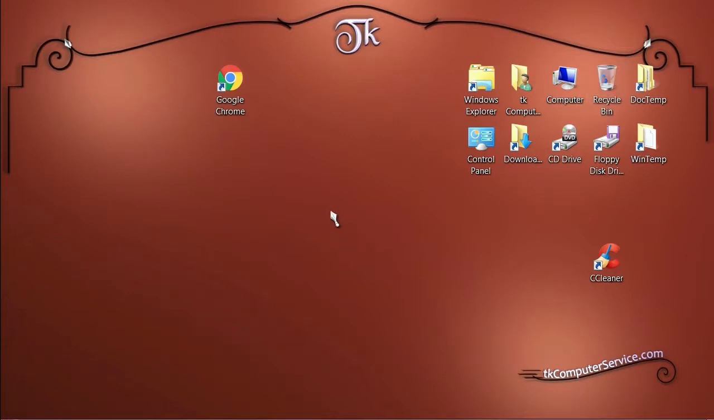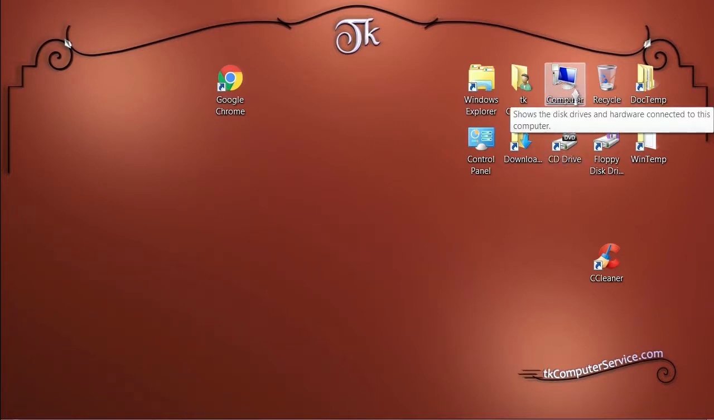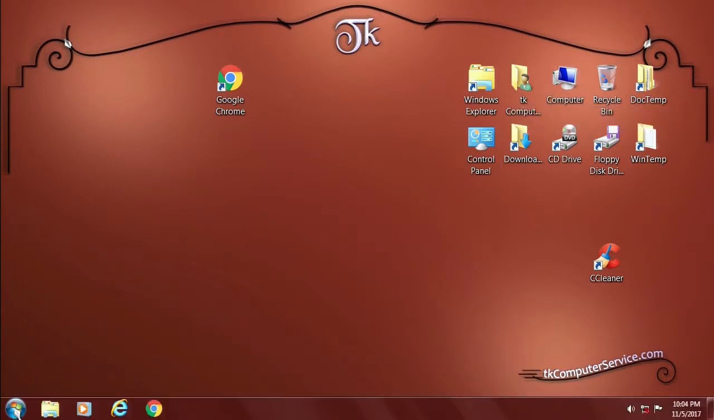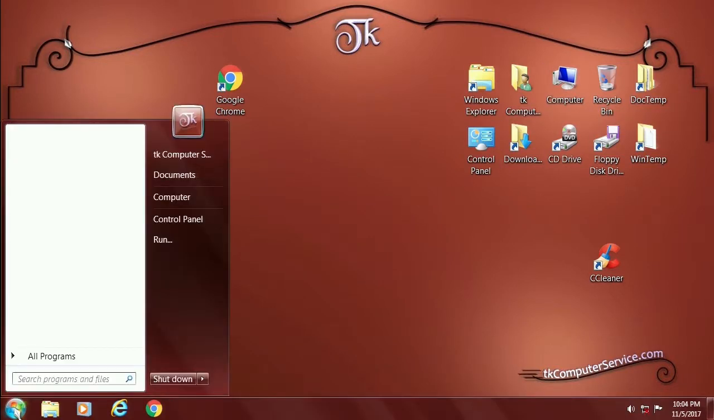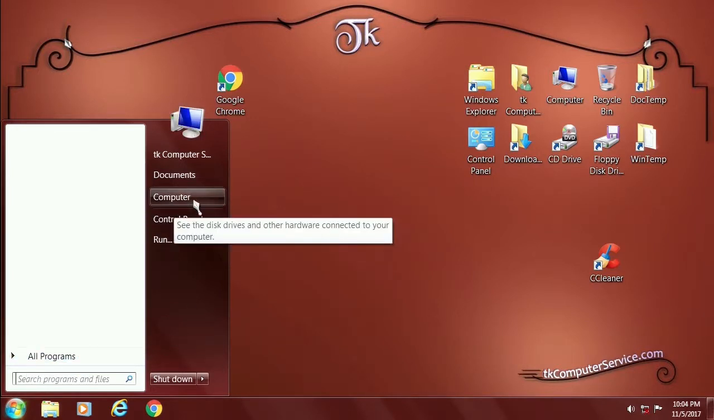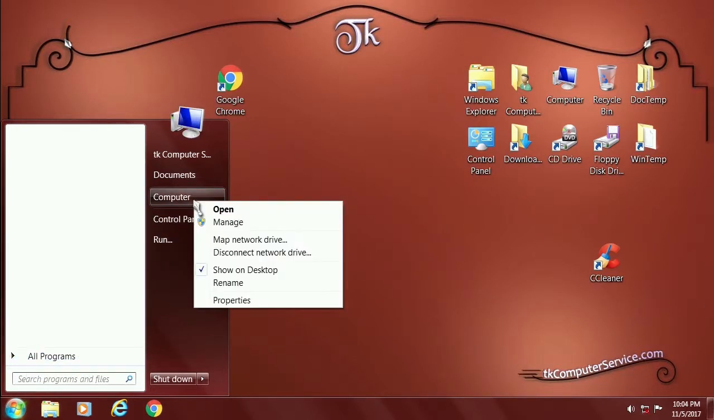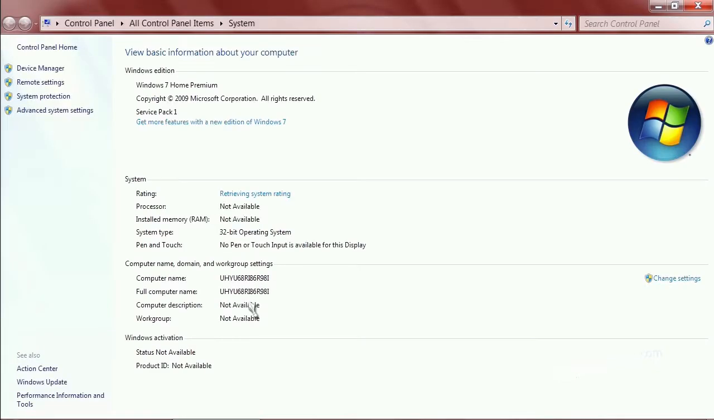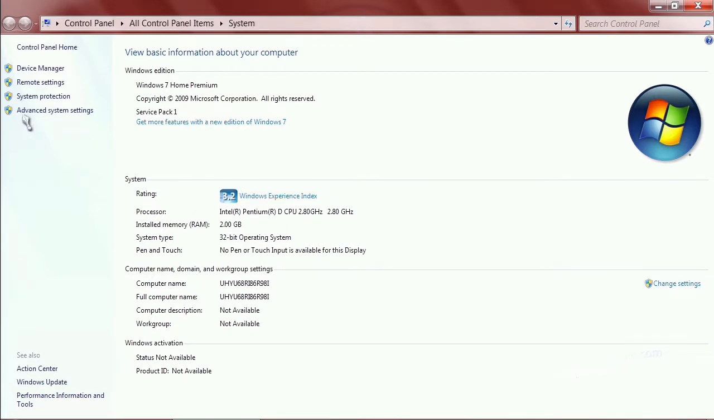Next, we're going to zero out and disable the page file, or what's also known as virtual memory. You can see here that I have my computer icon on my desktop. If you don't, you can go down to the Start button, Start menu, the computer shortcut, right click it, and select Properties. Then you'll need to go to the Advanced System Settings selection or link. Click that.